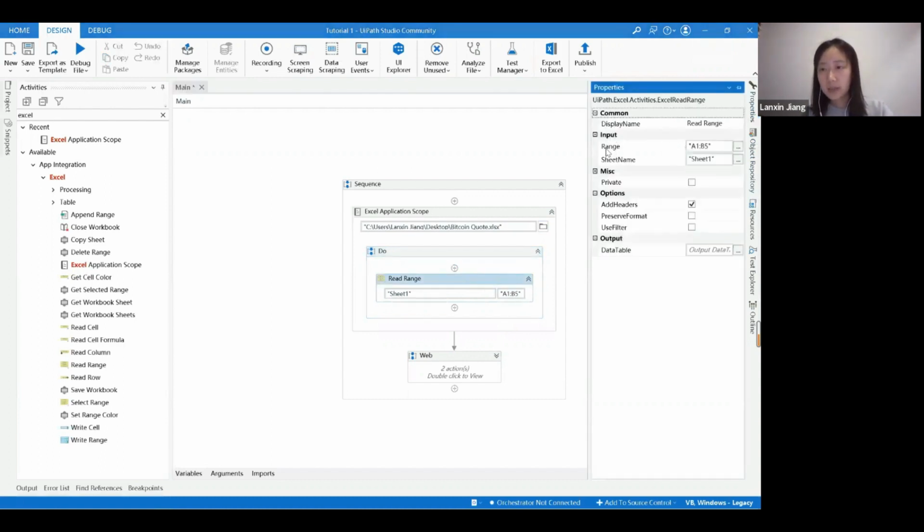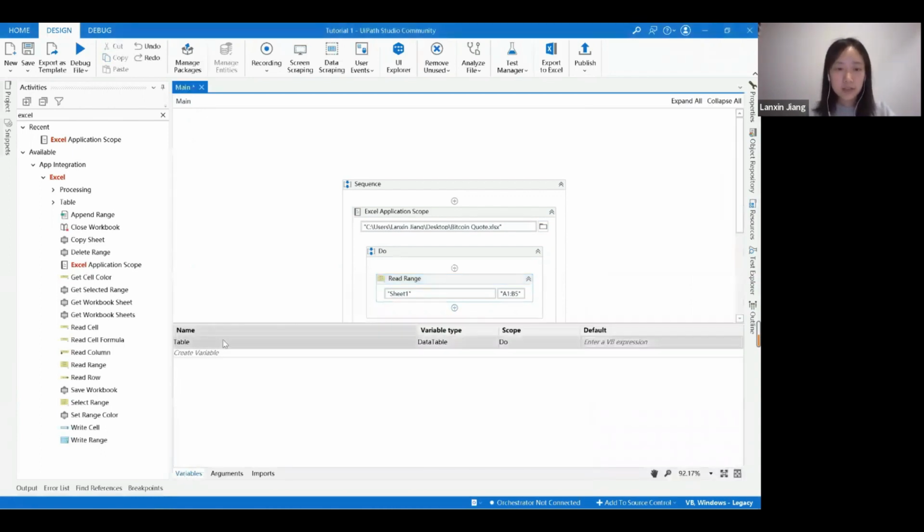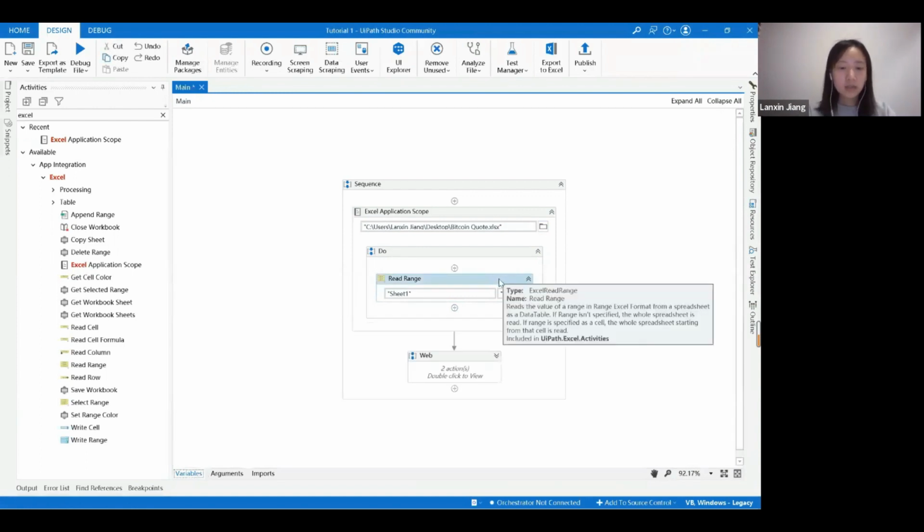You can see the parameters: the range, the sheet name, and the output. We need to store the range into a new variable so that we can use that variable later. To create a new variable, we can either hit Ctrl+K or right-click and select Create Variable. Maybe we can name it table. And now you can find the table we created before here. So that's the first step.